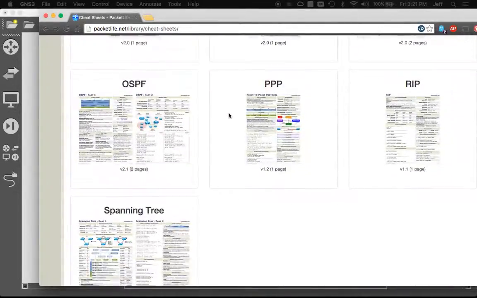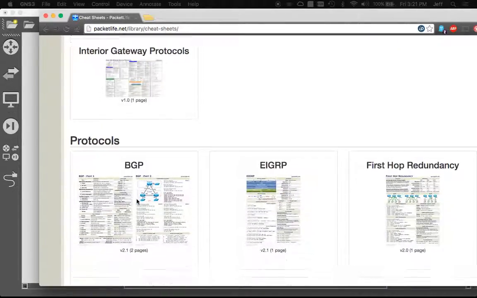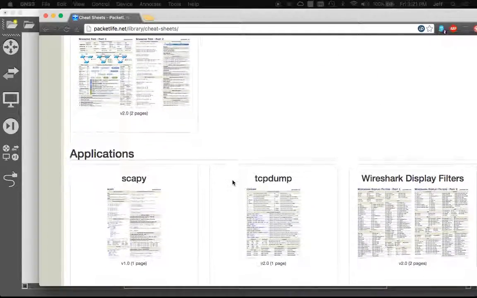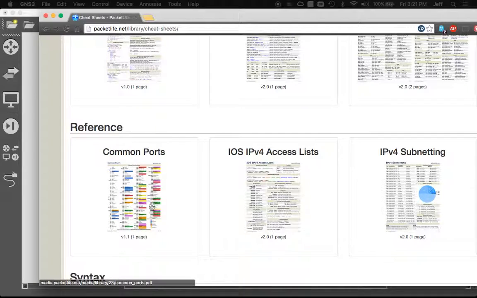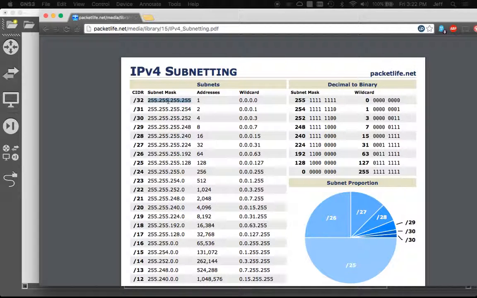With this cheat sheet, you can see there's a gang of these. There are IGPs, BGP, EIGRP, all the different routing protocols, and then there's access lists, common ports, and subnetting. So when you see a /32, it means the same thing as 255.255.255.255.